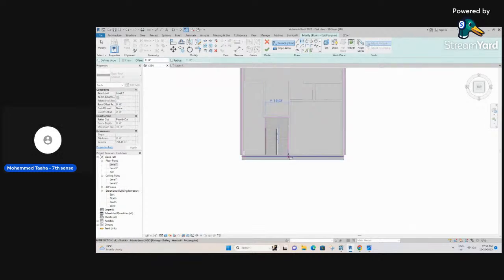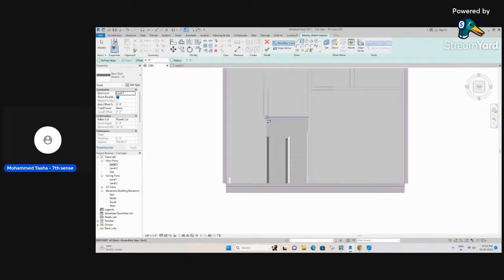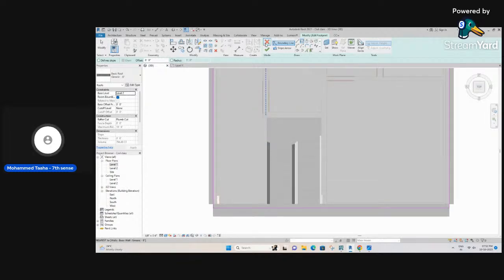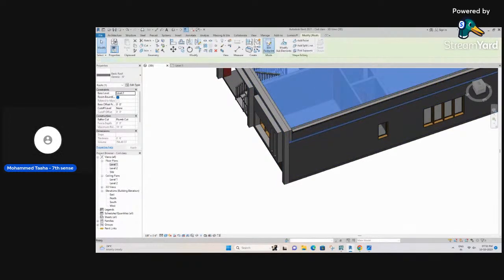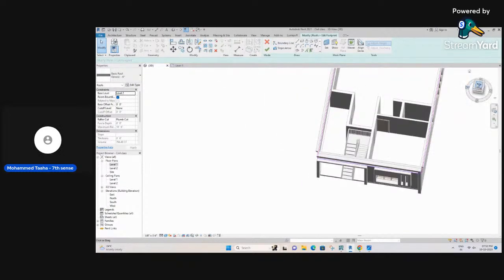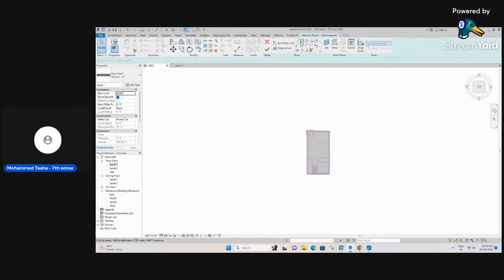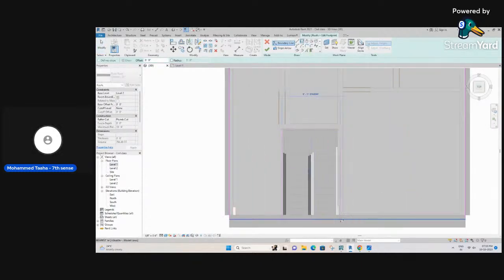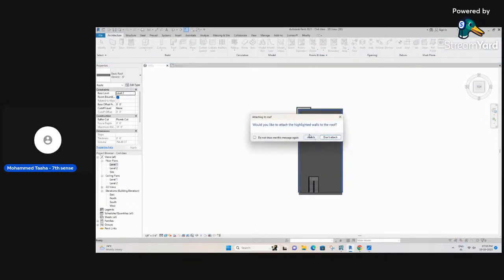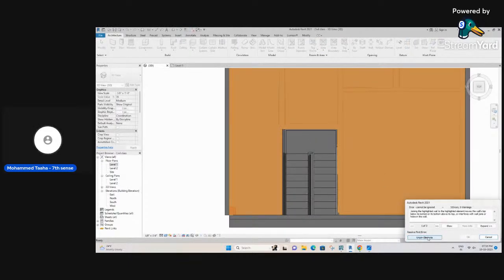How can we do that? Just by drawing a shape inside the roof. How do we do it? First, we click on the roof, and then we click on Edit Footprint. We go to the top of the roof. From here, I'm going to draw a rectangle, and after that, I'm going to click on Finish. Would you like to attach the highlighted walls to the roof? Attach. Unjoin elements? Yes.